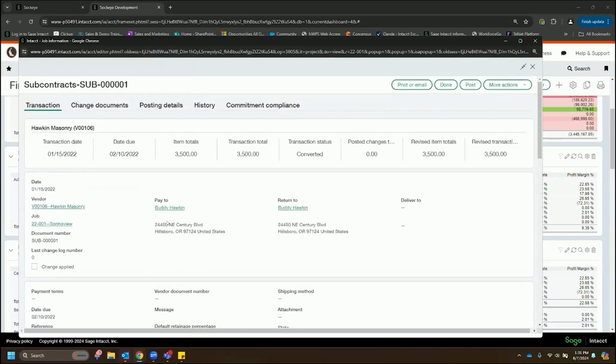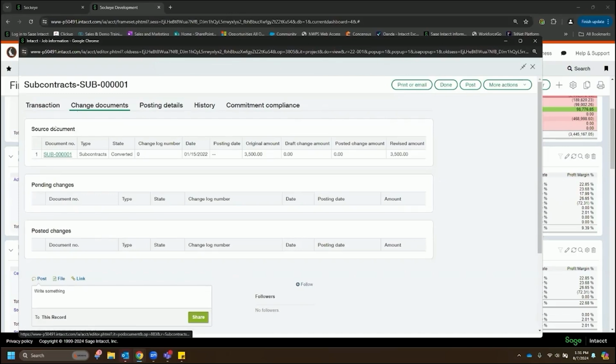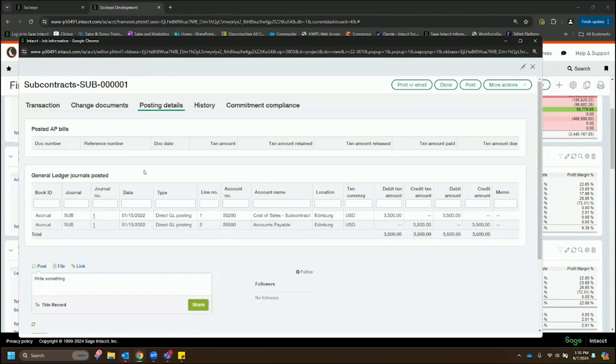Last few things here. I'm going to keep moving us pretty quickly, but I've got my change documents tab. Any change documents associated with or tagged to this subcontract record, I could have visibility into. My posting details, pretty much exactly what it sounds like, right? It's by where it is in the GL that we're hitting. I can actually see one of those dimensions at play here. So we're coding to our Edinburgh location.